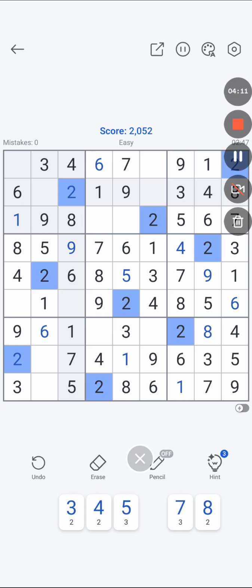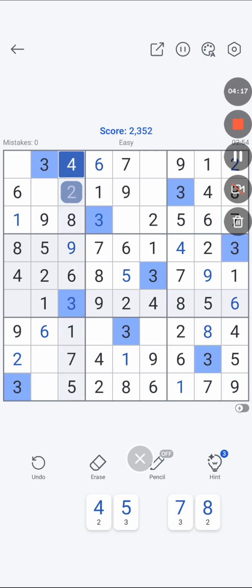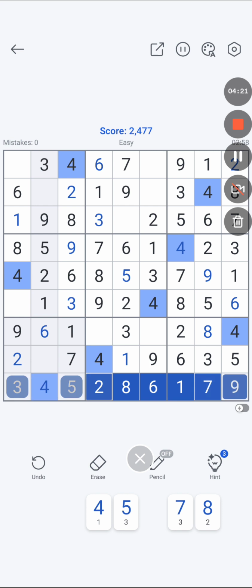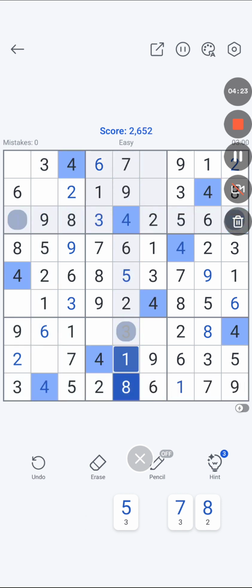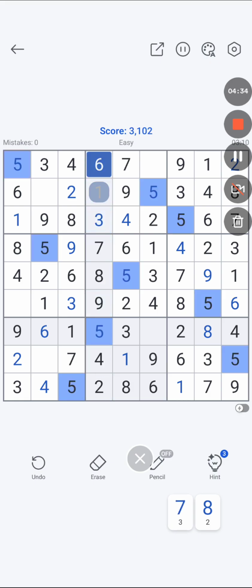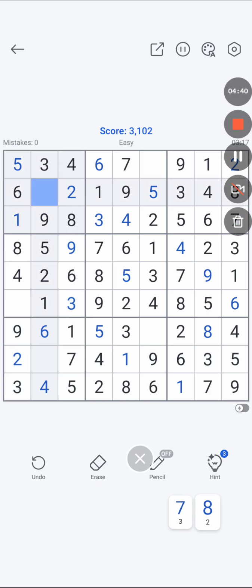So let me go fast and get the other things completed. 3, 3, then 4, 4, and go for 5, 5, 5. Then when we go for 7, okay, we have a 7 here, so only this box for 7.